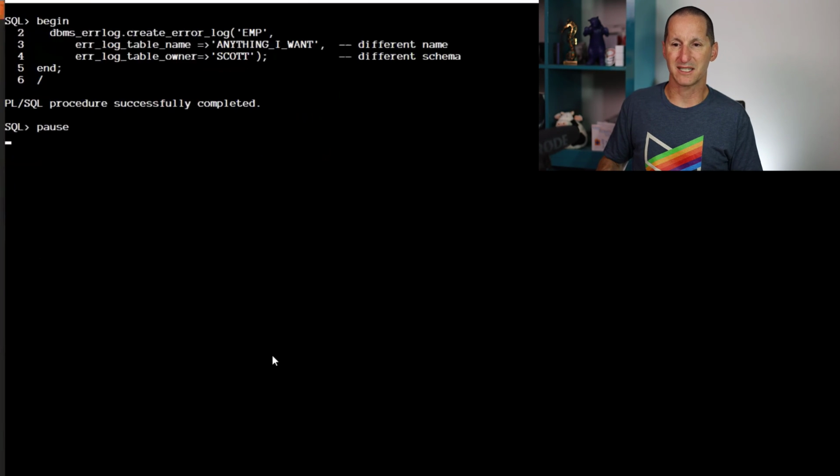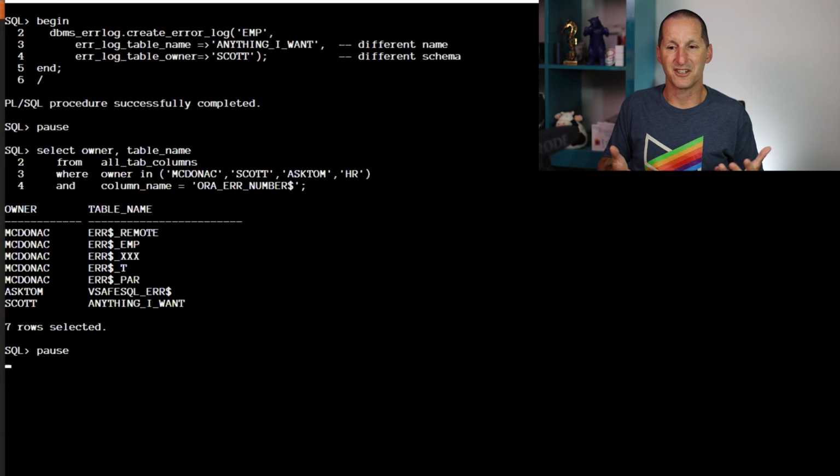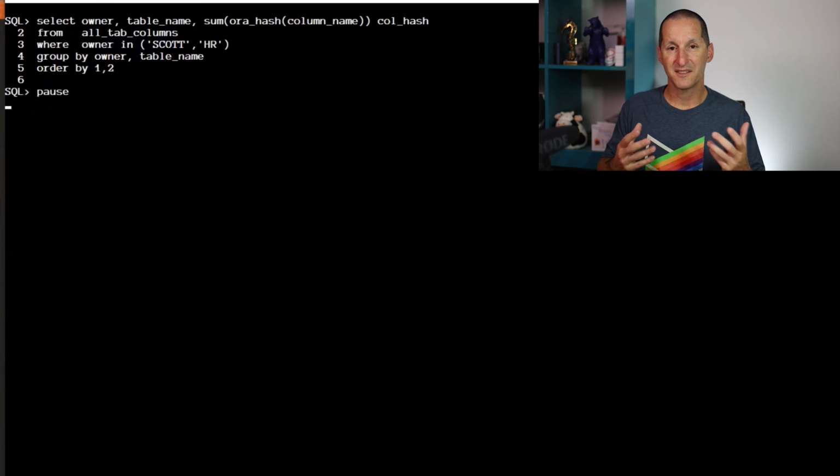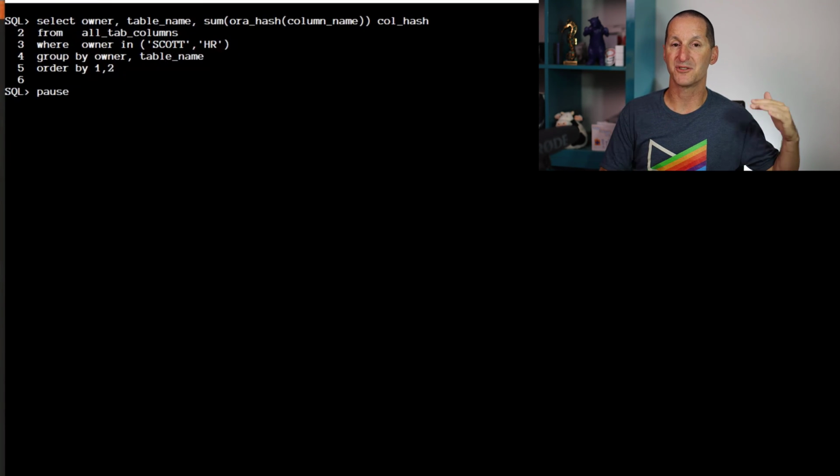So here's my employee table. I'm going to create, as I showed in the slides there, an error logging table in the Scott schema called anything I want. Now, just to show that I've actually got a few error tables floating around here in my schema, the Ask Tom schema and the Scott schema, I just threw these together so that we had something to look at. You can see I have to do a bit of work here to make sure I match the base table of emp with the table anything I want. This is a nice way of reducing all the columns for a given table down to a single representation of those columns.